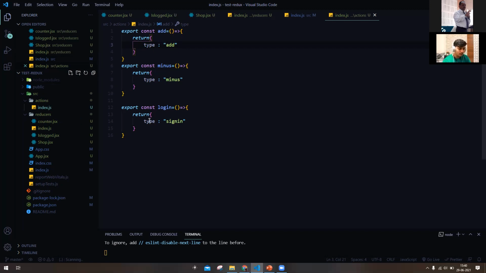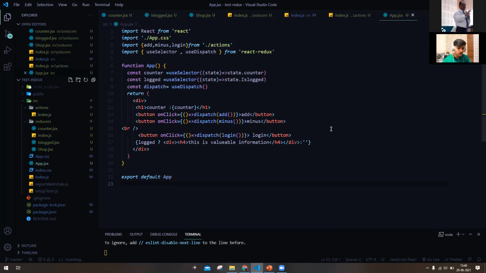After creating this action, I will go to the app.js component, which is the default component. Here you can see how I can import the state which is present in the Redux. I've imported the actions as I've defined in the action file. This is the add function, this is the minus function, and this is the login function from the action file, index.js.